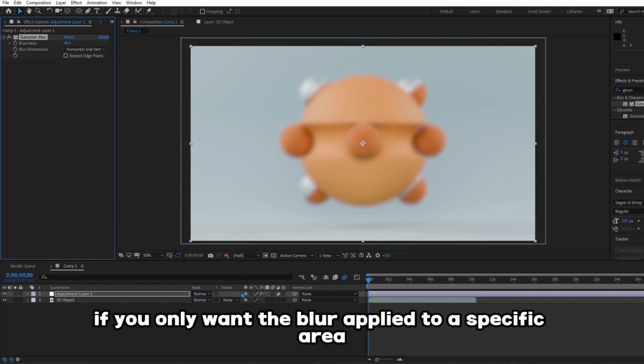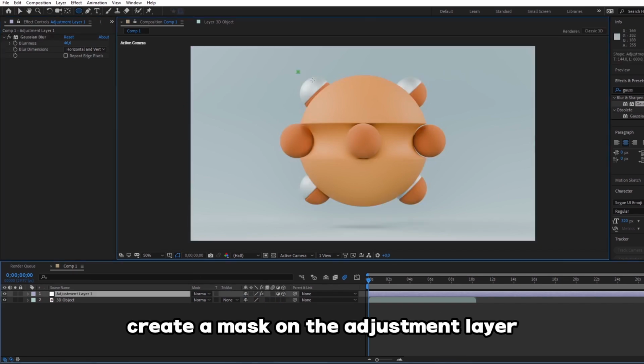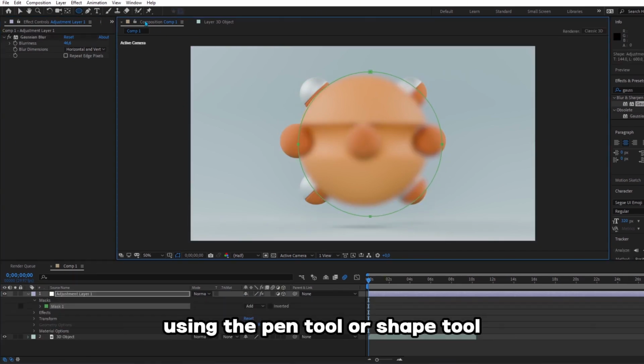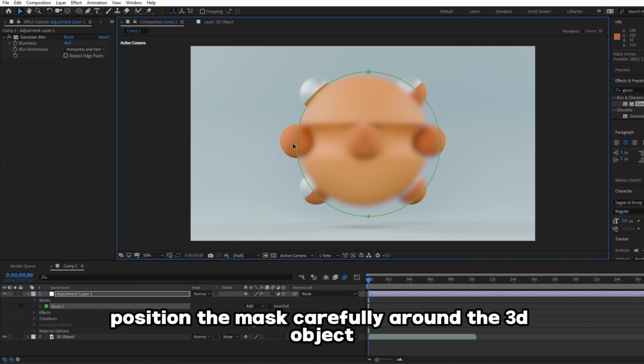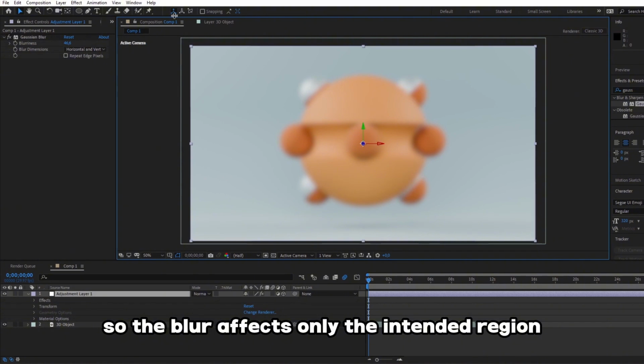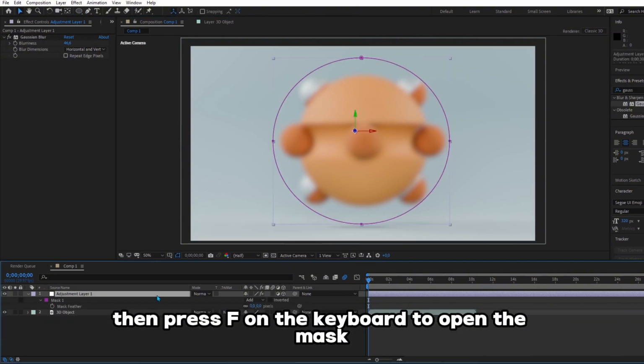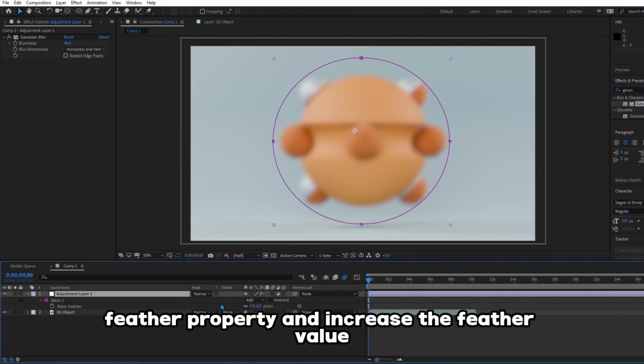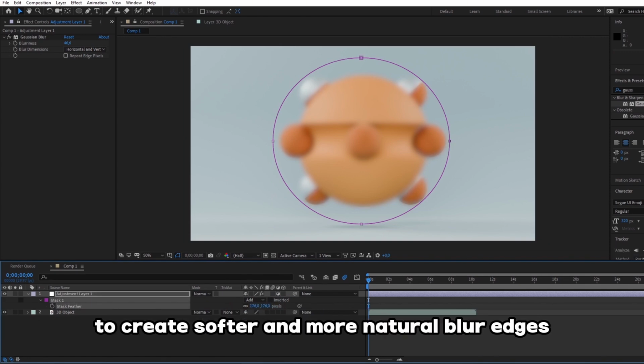If you only want the blur applied to a specific area, create a mask on the adjustment layer using the pen tool or shape tool. Position the mask carefully around the 3D object so the blur affects only the intended region. Then press F on the keyboard to open the mask feather property and increase the feather value to create softer and more natural blur edges.